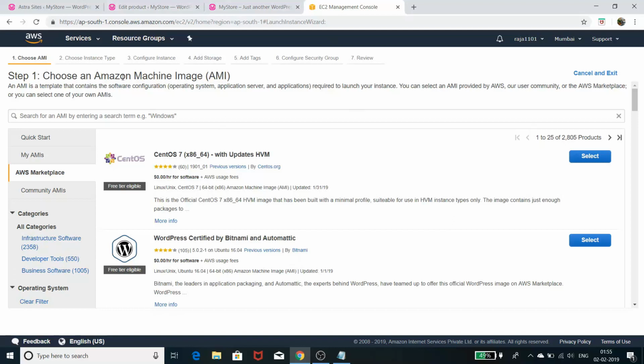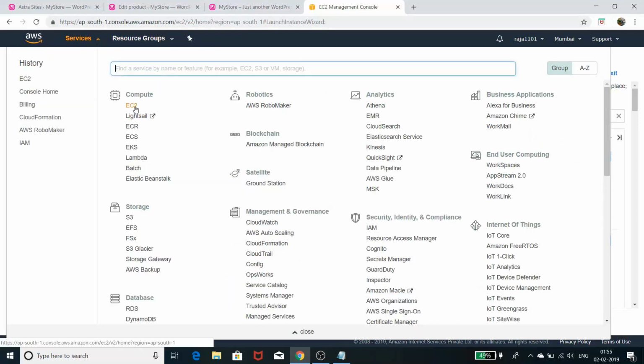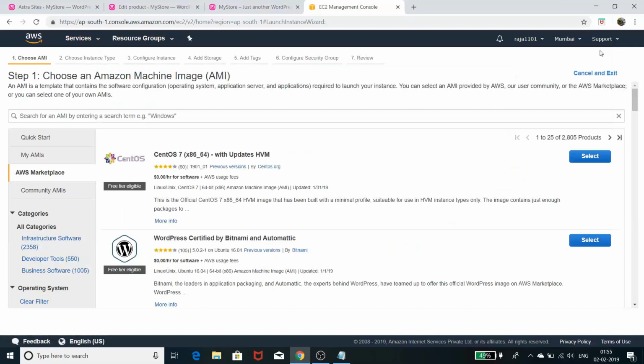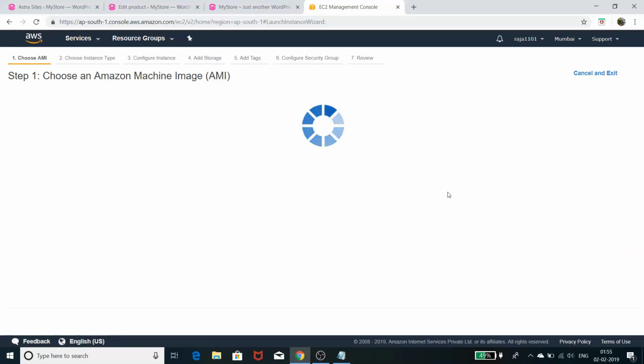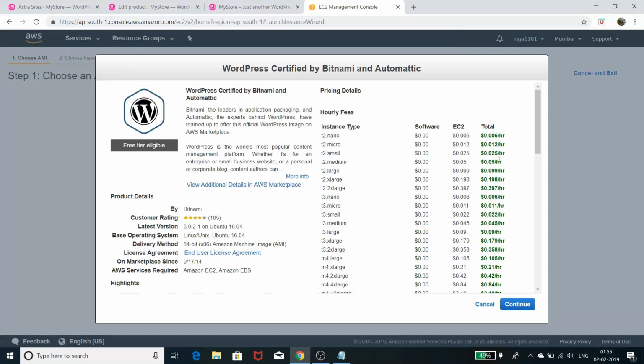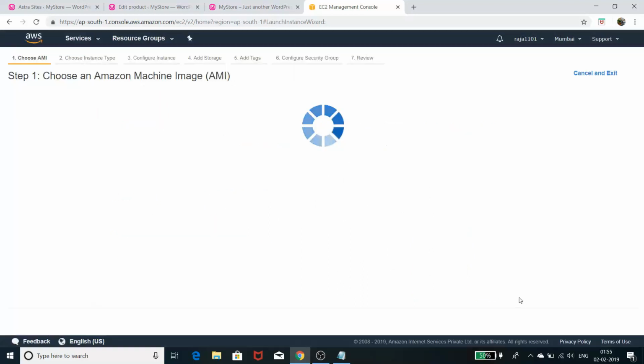So I'm doing it on AWS, and for me to do it on AWS, I need to build up an EC2 instance. To build an EC2 instance, I need to go to Services and then EC2, and after going to EC2, I need to launch, and after I launch, I need to come to AWS Marketplace, where I will pull up an image of WordPress by Bitnami and Automattic. So I will select this image. This is free tier eligible, and I am just using this for education purposes. You can also use this for education or learning purposes. So I'll continue with this one.